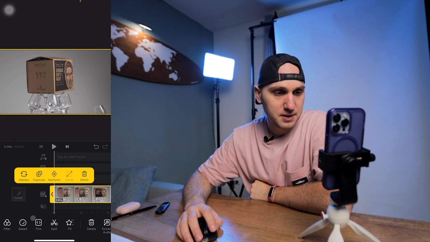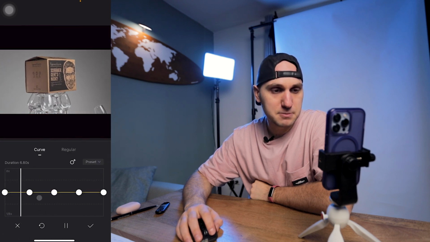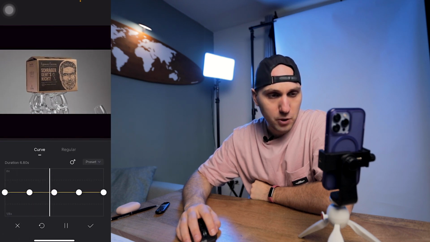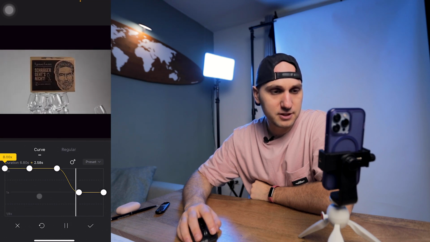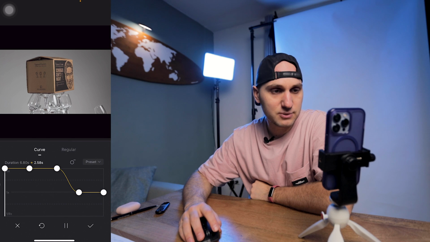Mark the first video, come to speed, and here you have the speed graph. When you grab a point and push it up, you speed up that part of the video. So I want the first part of the video to be fast and the next one to be slow.